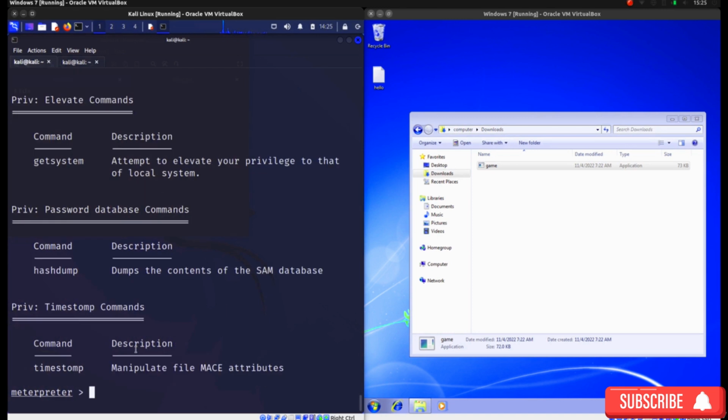And if you type help, you can see all of the commands that you can do. So it is more advanced than the reverse TCP shell, which allows you to browse around the file system and run commands. But it doesn't have advanced features like taking screenshots, recording the desktop, and the others.